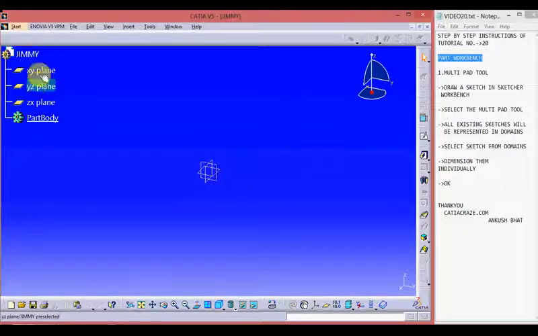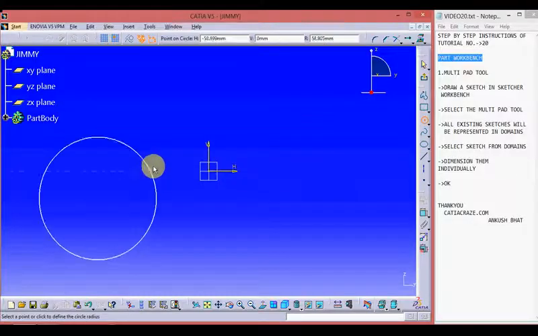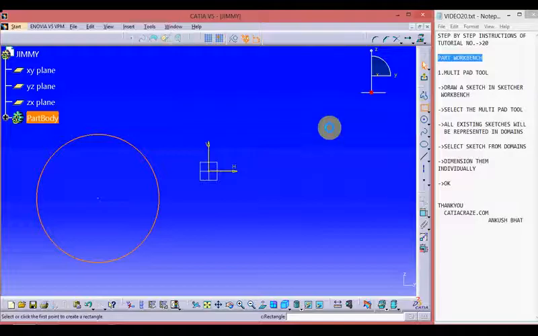Choose any plane from the part tree, as I'm going with the XY plane, or you can choose the plane from here also. Now select the sketcher tool to enter into the sketcher workbench. This is our sketcher workbench. Let's sketch a circle and a rectangle.